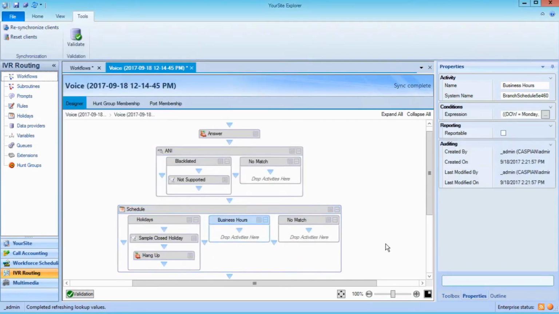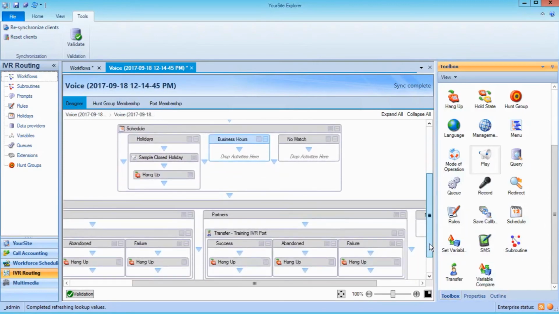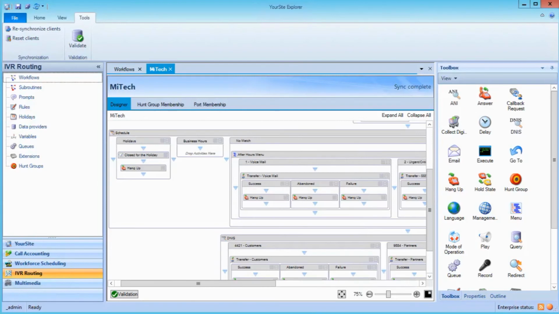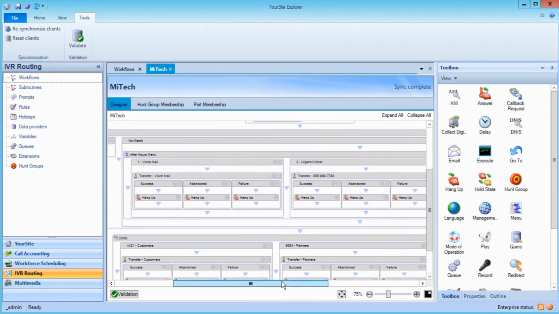Because we want calls falling within business hours to continue with the rest of the workflow, we will not need to program activities under it. Finally, on the schedule condition, we will program the routing behavior for when a call comes in outside business hours or when closed on a normal day. Because we have already added the conditions for holidays and business hours, we can use the no-match branch to configure the rest of the activities.